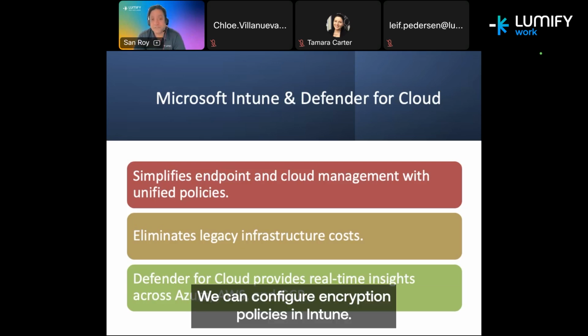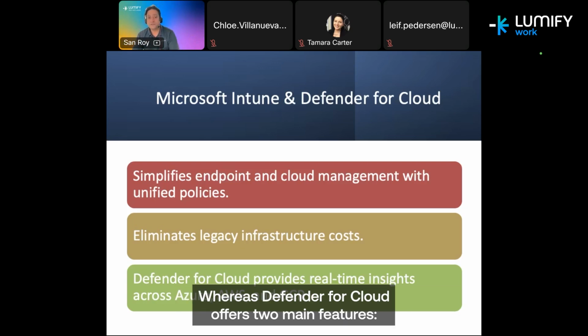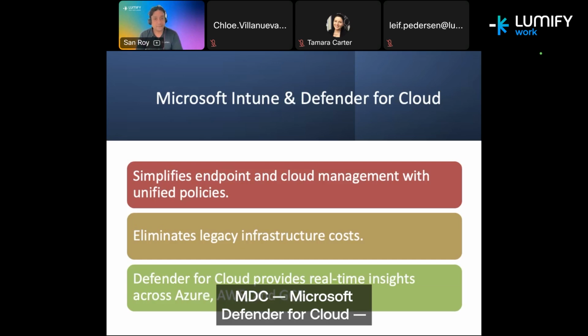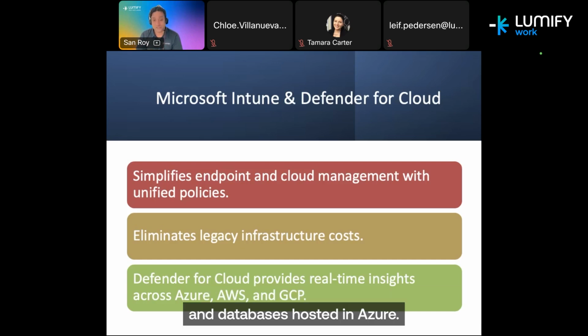We can configure encryption policies in Intune. We can manage applications installed on the devices using Intune. That's the MAM part of it, mobile application management. Whereas Defender for Cloud offers two main features: cloud workload protection platform and cloud security posture management. Cloud Workload Protection Platform is the capability of MDC, Microsoft Defender for Cloud, to offer protection for the virtual machines residing in Azure, and to offer protection to the containers, applications, databases hosted in Azure.